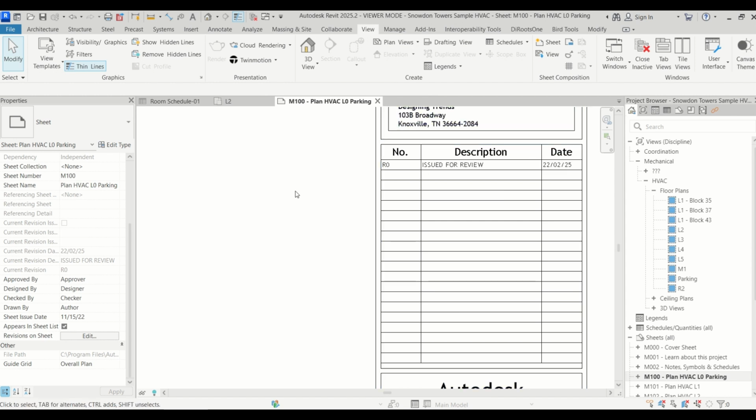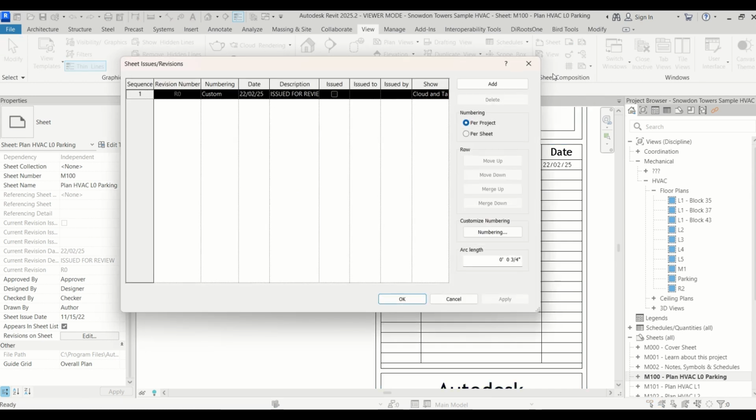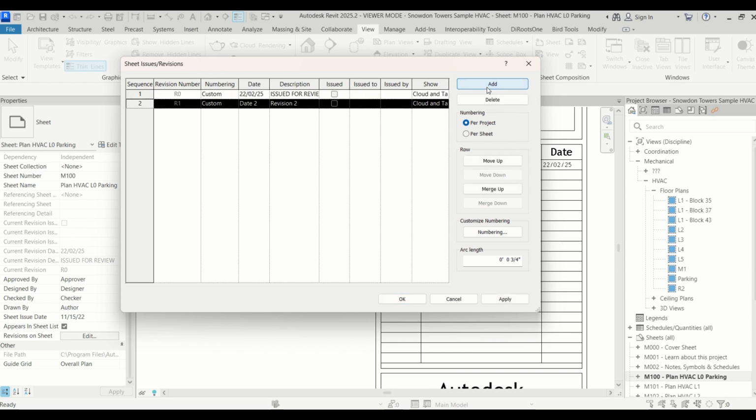But how we can create a new revision is very simple again. Click on the View tab, click on Revisions, click on Add. A new row will be added. Now if you see, the revision will be R1. If you want to change the date, you can definitely change it. For example, I want today's date only, so I can either type it or copy from the top.